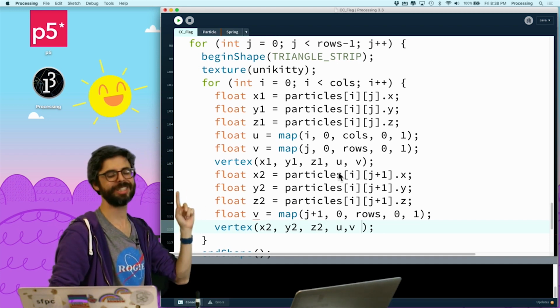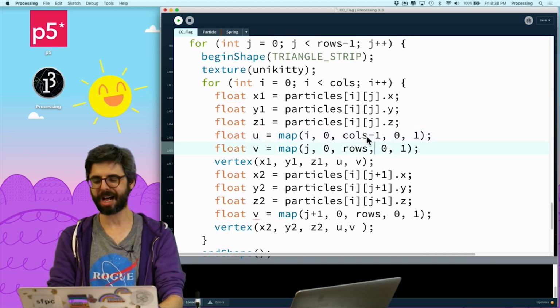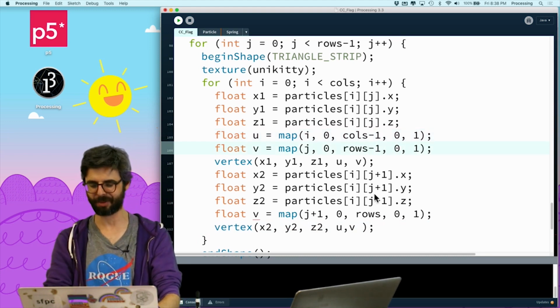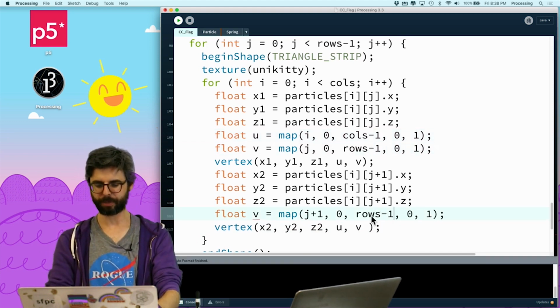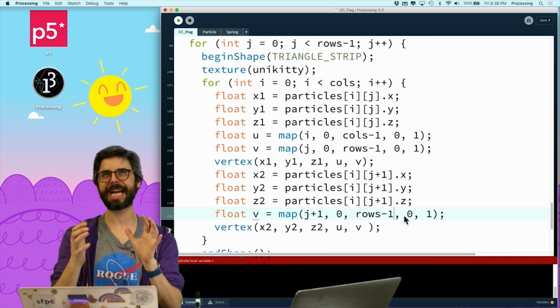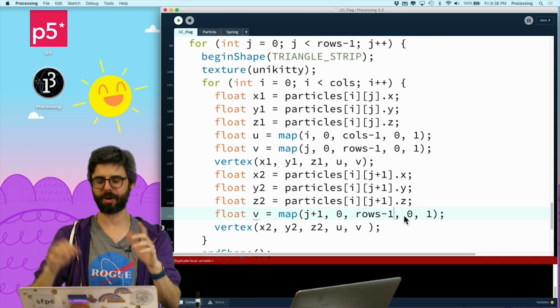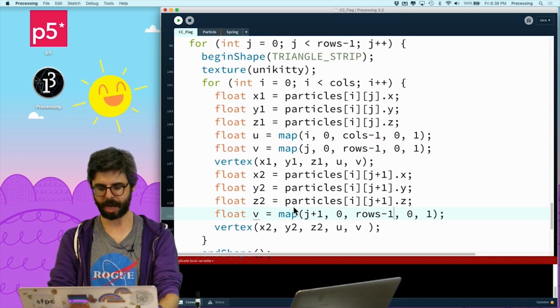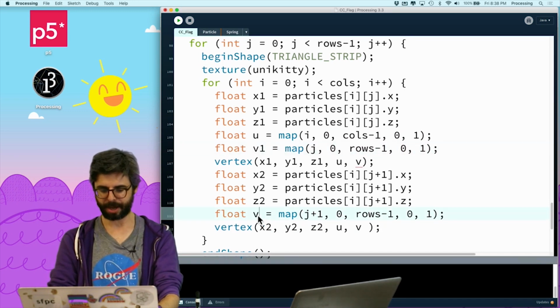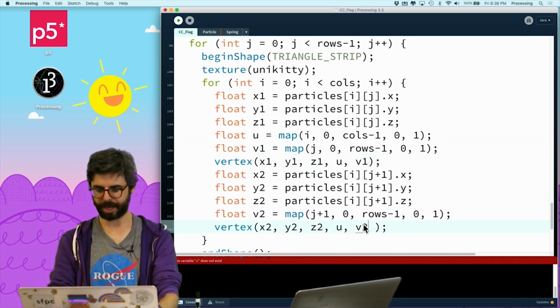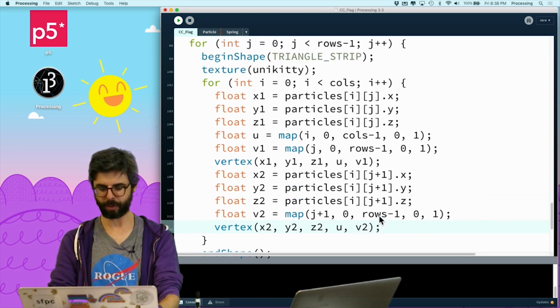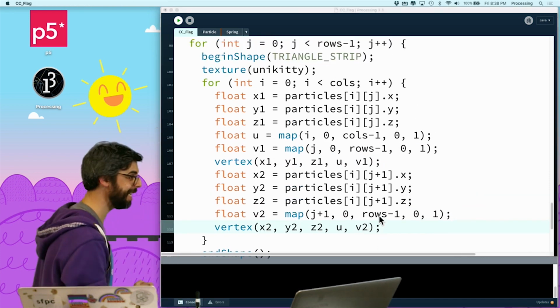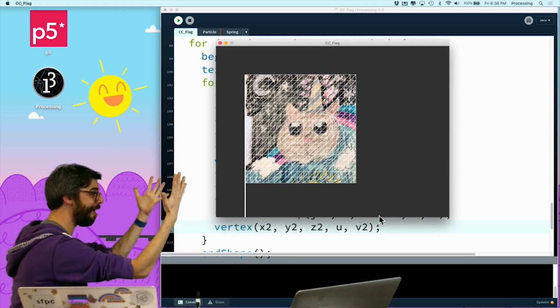Rows minus 1. This is a good point. It really should be columns minus 1 and rows minus 1. I think that's right. Because if there's 10 columns, the range is actually between 0 and 9. So I'm going to say v1, v2, v1, and v2. Now, if we run this, we should see unikitty on the flag.